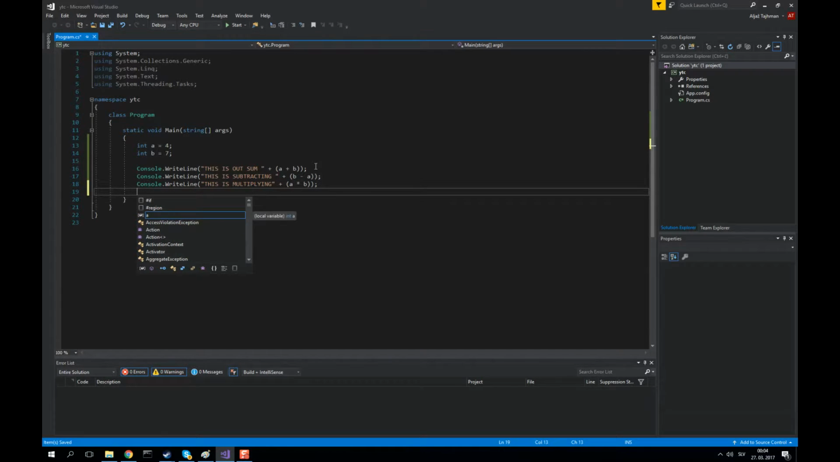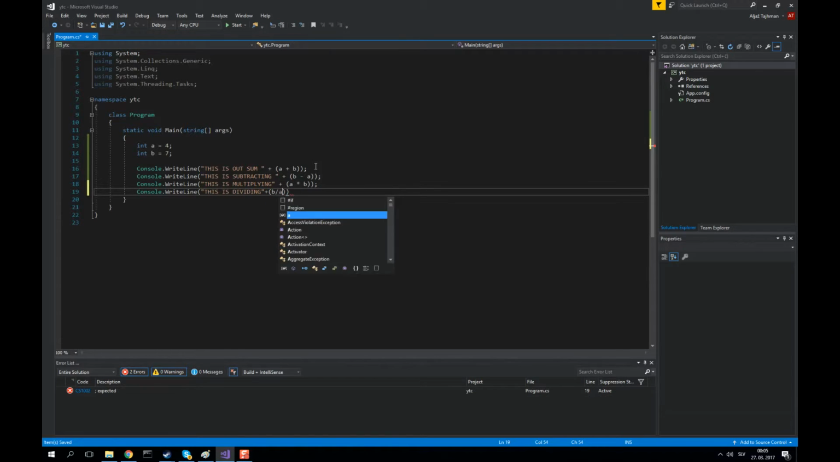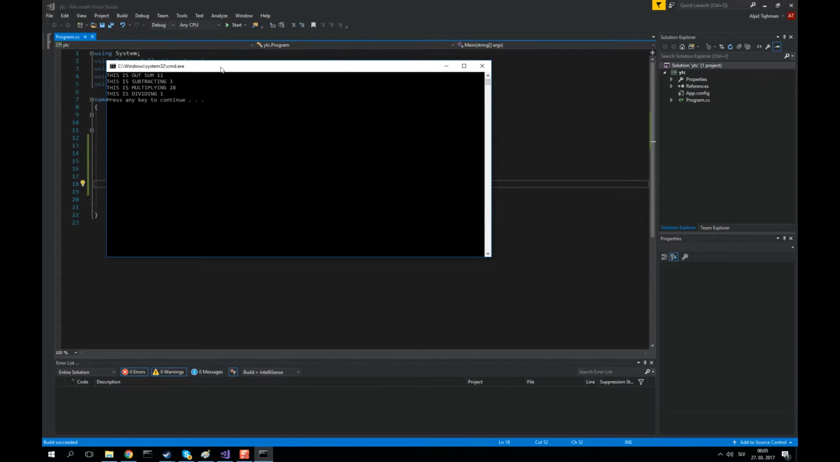Well, let's do dividing, WriteLine, this is dividing. I'm very bad at English. And we're gonna do b divided by a. Okay, let's take a look at if it works. Yeah, it works.